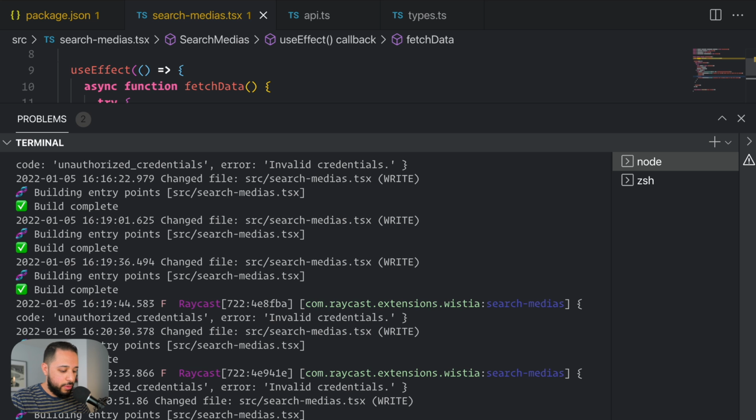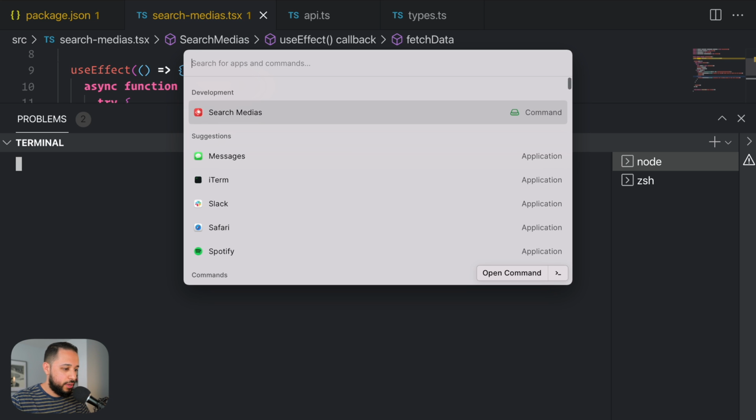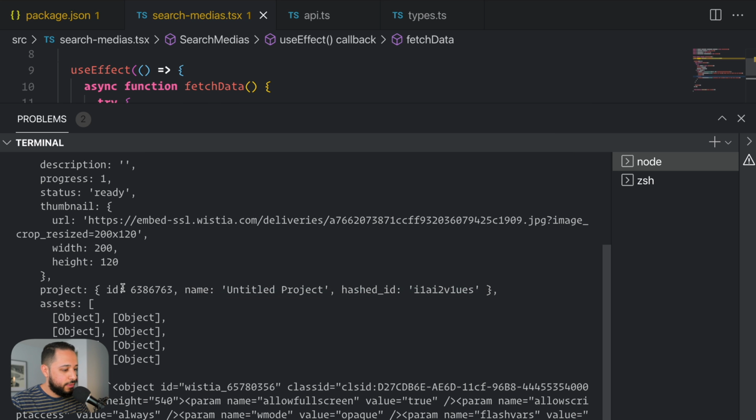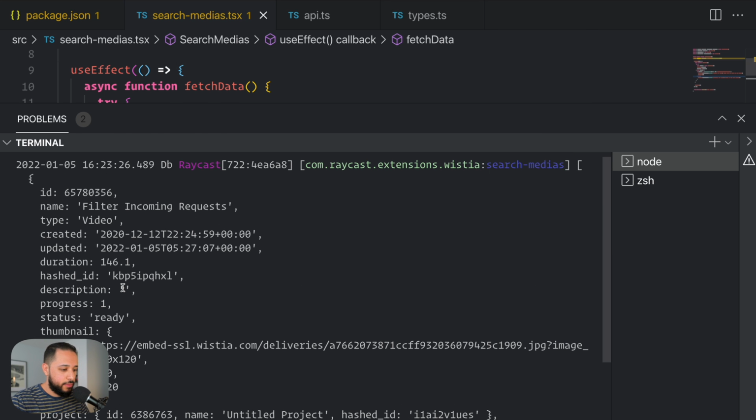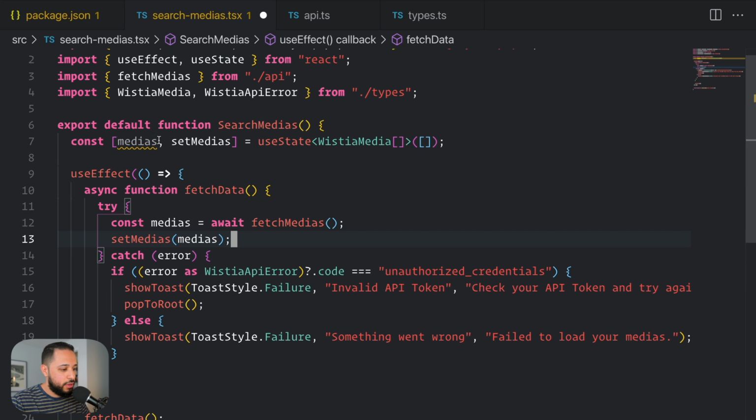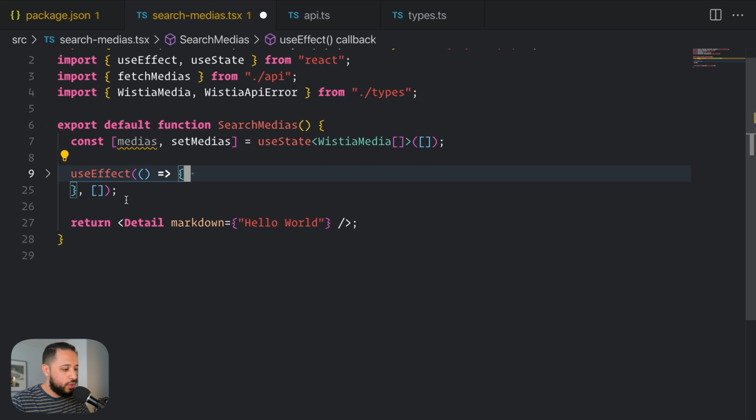Okay, so now we have the proper API token saved inside the Raycast preferences. Let's go ahead and rerun this command and see if we get any data back. So I'm going to open up our terminal, clear that out again, hit enter on search media, and you'll see that we're getting some data back. So now that we have that saved onto our state, we can go ahead and start listing this out to display. And Raycast makes it super easy to do this.